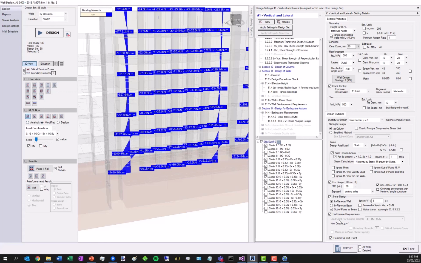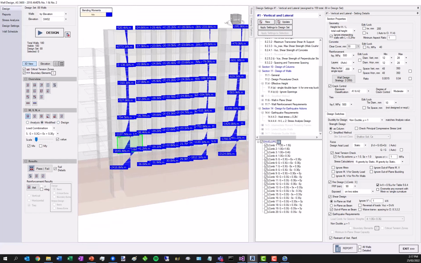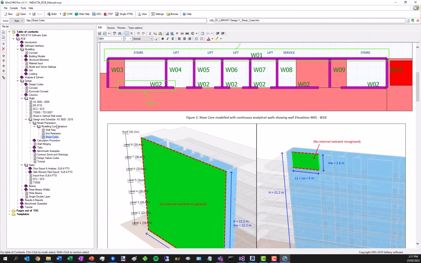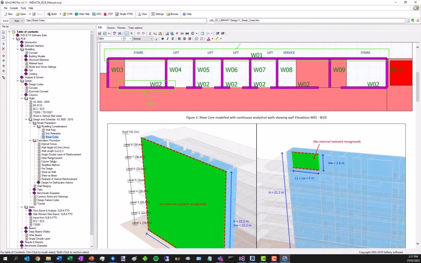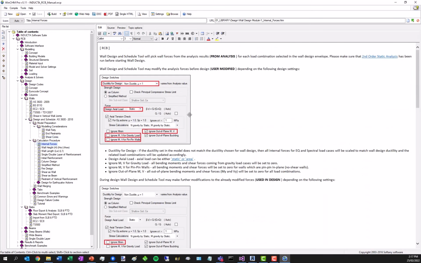So we have a few controls here on the right that can artificially change our analysis force. We'll see exactly which ones they are in a second. So in this case, nothing is changed, so they're the same, and design force. Okay, we see some small change between modified and design. Most likely minimum moment is having an effect. Let's jump back to the manual, go to calculation procedure, internal forces. So the starting point is from analysis force, excuse me, and then next we have user modified.